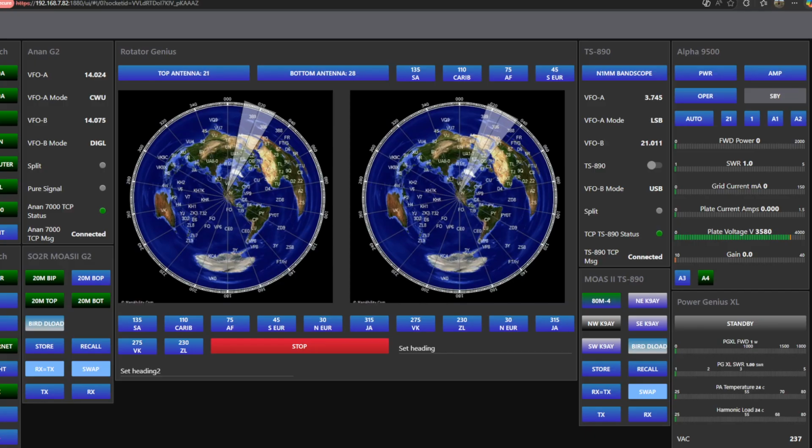So that's the same for every band. It knows which antenna lets you transmit. So that's it. Just a quick overview of the Node-RED MOAS II client that I have available.